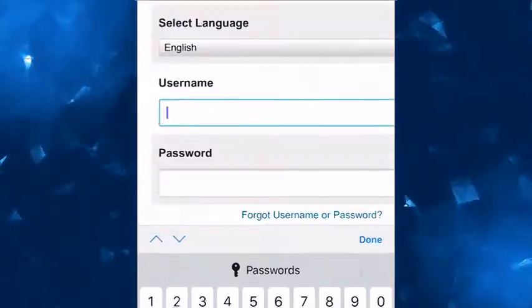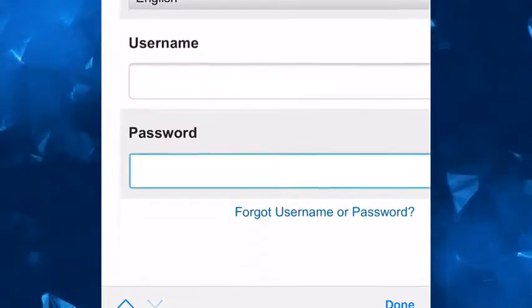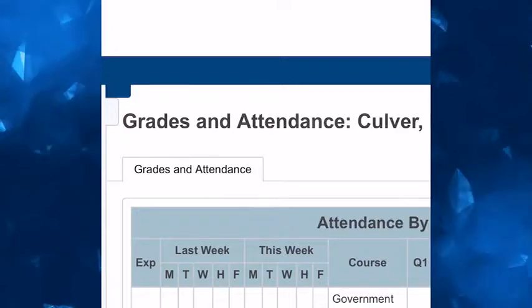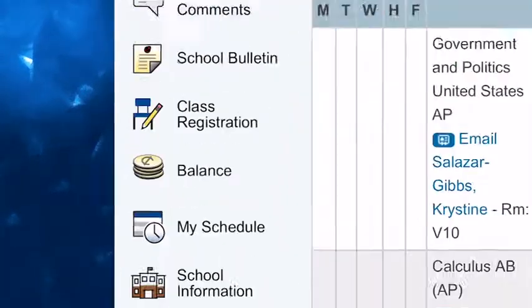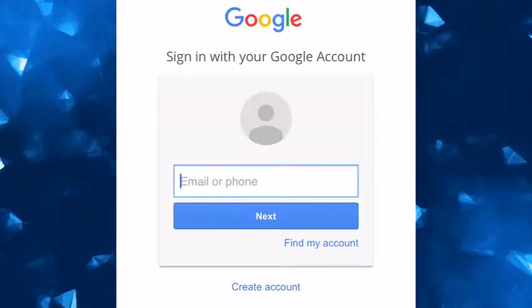Okay, so the first thing you're going to do is log into your PowerSchool with your usual username and password. And now if you go onto the left side of your PowerSchool and scroll down, you'll see a page right here and it's called Live Tutors, and make sure you click that so you can do your online tutoring. Now you log back into your Google account.